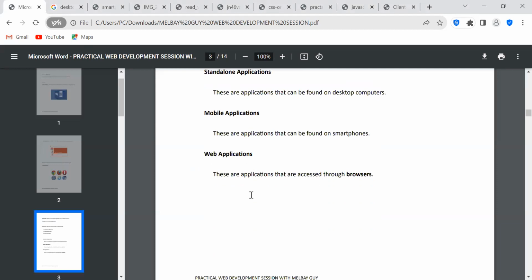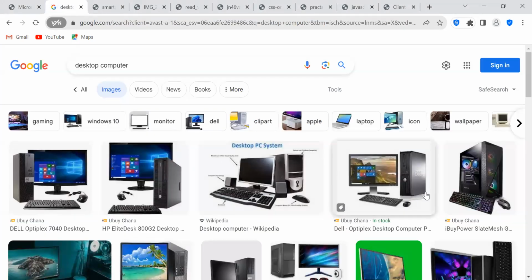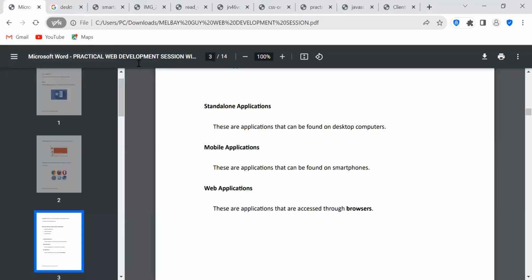When we talk about standalone applications, these are applications that can be found on desktop computers. These are desktop computers. They are computers that we don't carry around. We place them on a desktop, on a desk. That's why you call them desktop computers. So applications that run on these computers are called standalone applications.